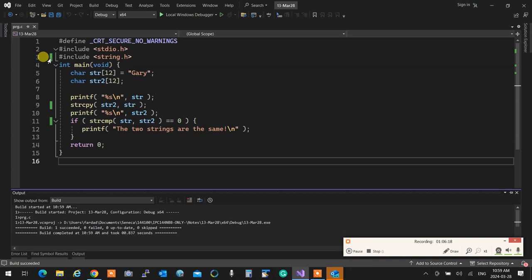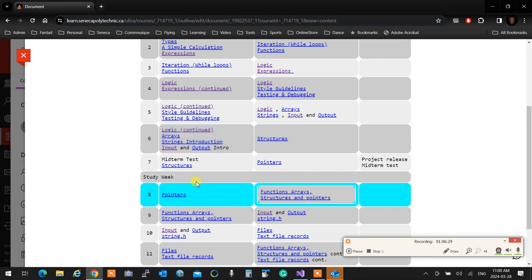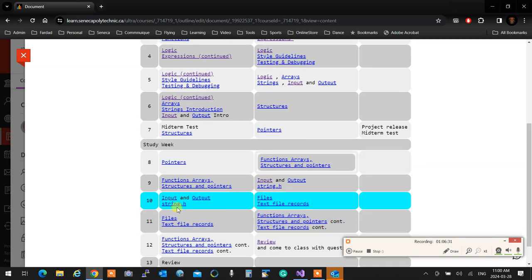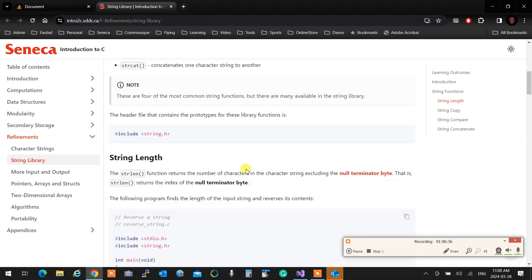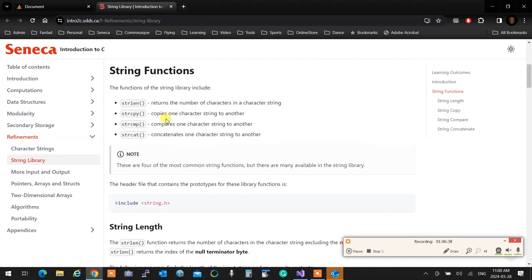Now, what the string header file has, it's your job to go read it. Input, output, string header file, that's what it is. You click over there, it takes you to strlen, strcopy. Write strlen without even using it. How do you write strlen? Write a loop until you hit the null, return the index. As I said, it's so easy.